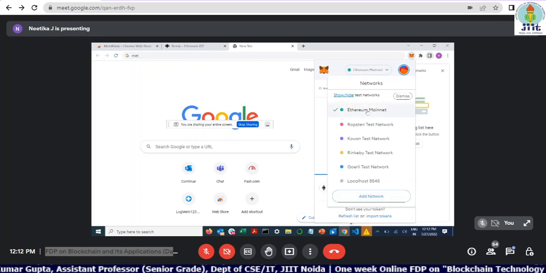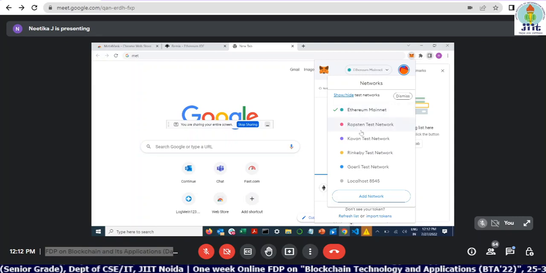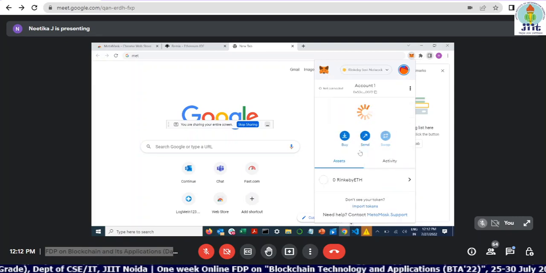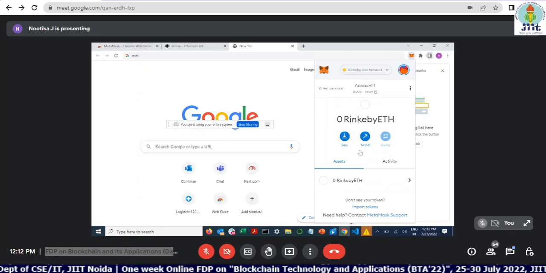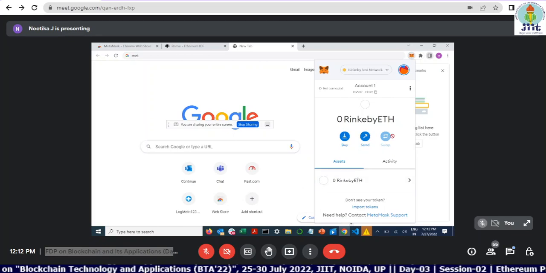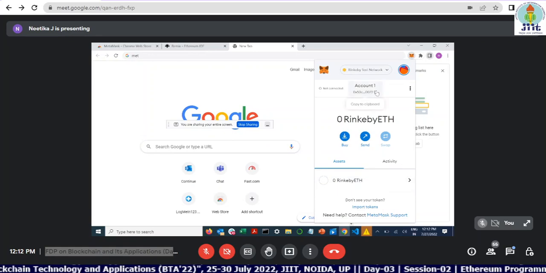Now you have all the test networks, right? Yes. So now we are dealing with the Rinkeby test network. Just click on Rinkeby. Now you don't have any amount right now. You can see Account 1 is there. Below Account 1, you can click to copy the account address. It says copy to clipboard, it is copied.